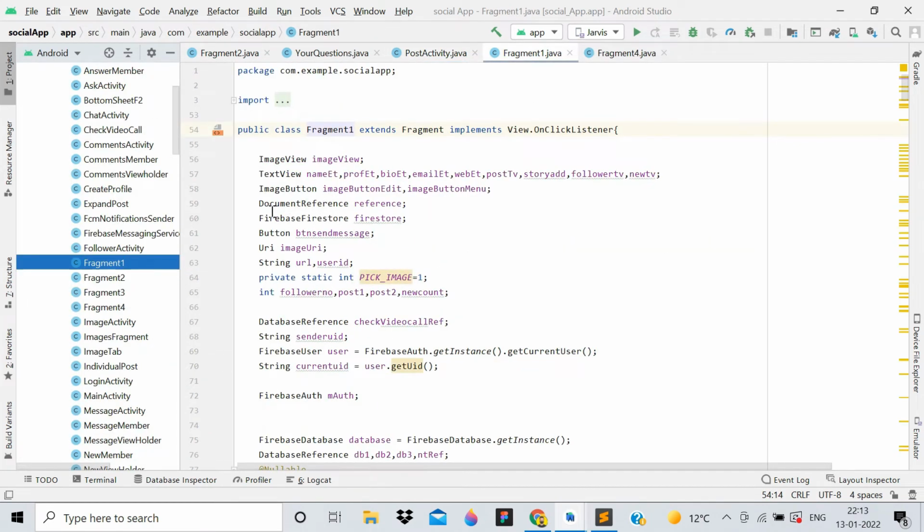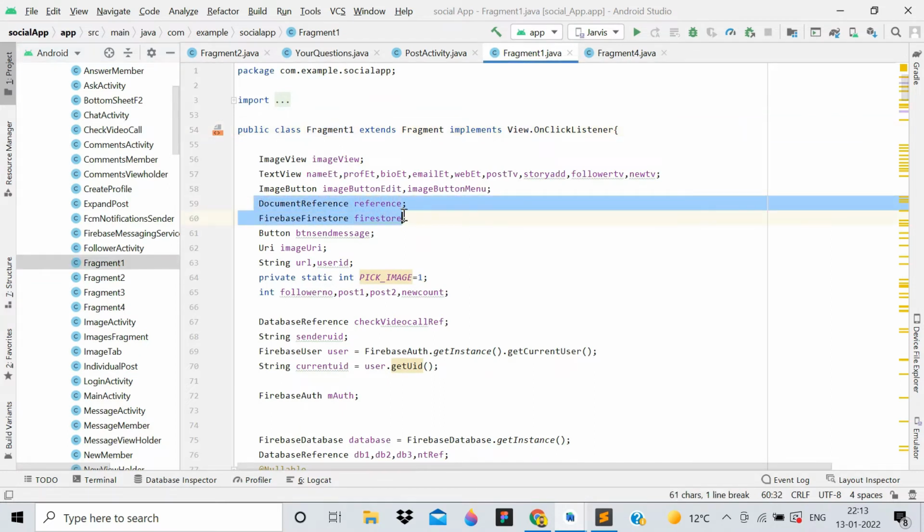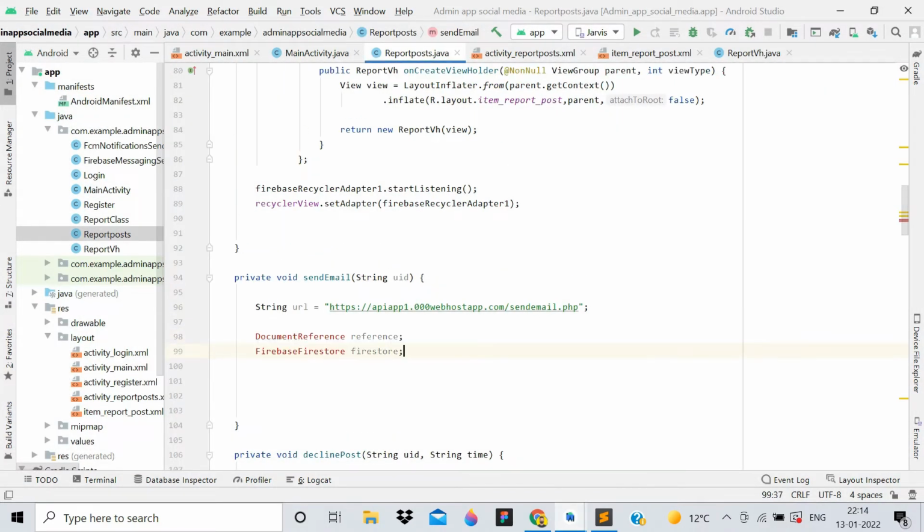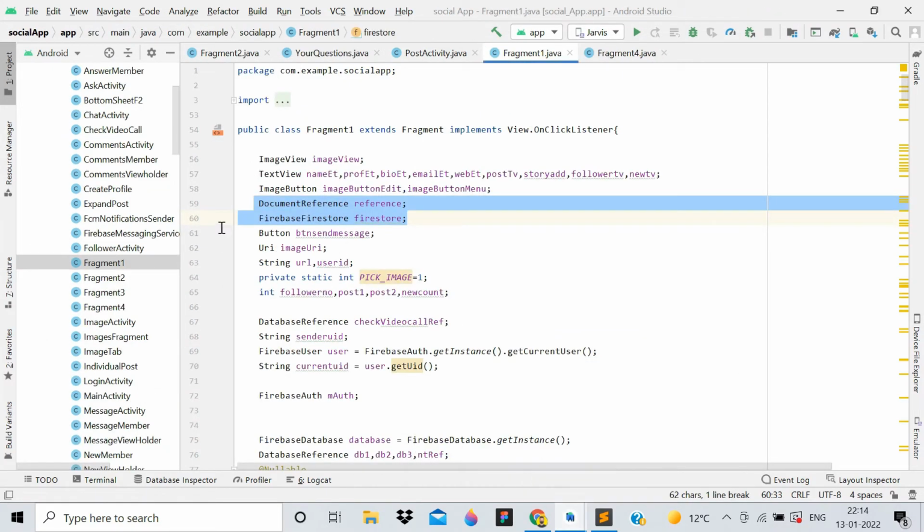So first of all, you have to copy this document reference in Firebase Firestore. Okay, then Control plus C. Now go back in your admin application, and here you have to paste that first of all, and for that you also have to add the dependency, otherwise it will create problems.